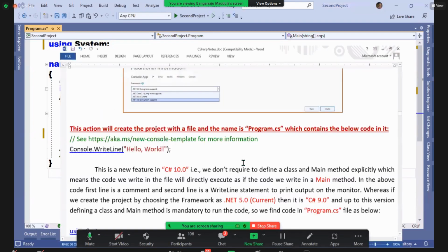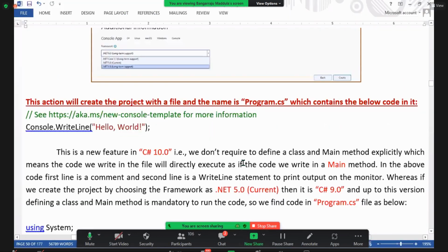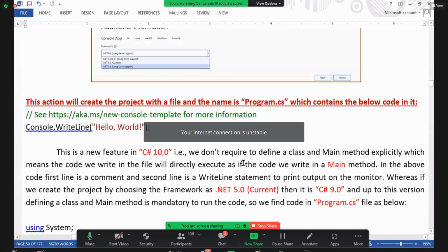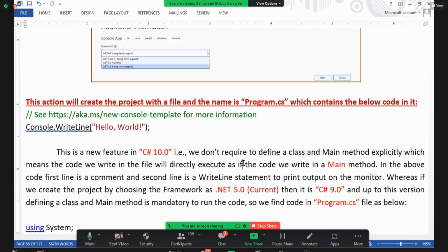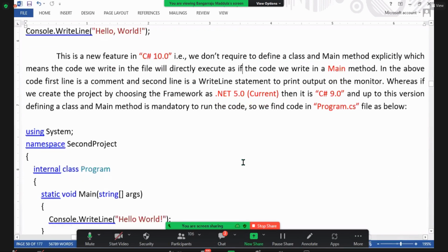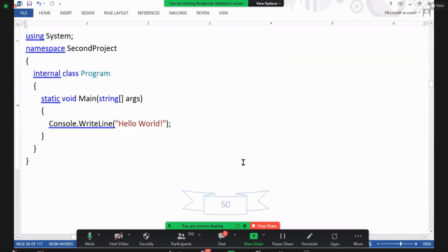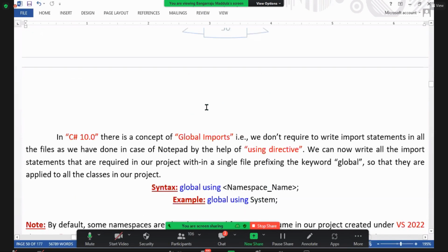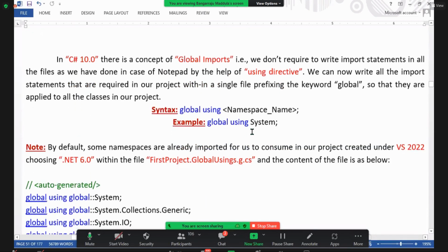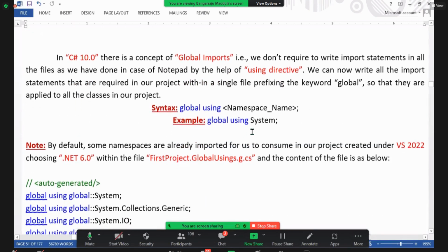So two new features are shown to you in 10.0. Are you clear? What are the two? One is top level statements. No need to write a class or the main method. Simply write Console.WriteLine, and that will work. Second one, global imports. See, this is the syntax: global using namespace. Are you getting me or not?